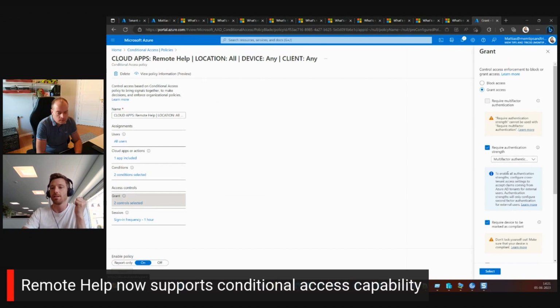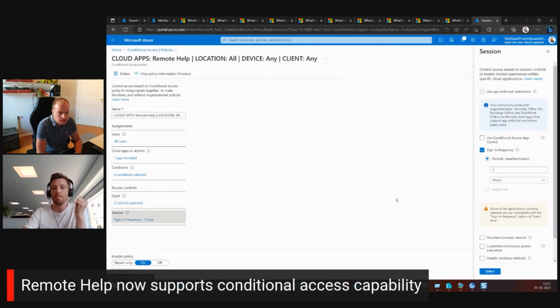So I have a grant access if I am a compliant device, and if not compliant, I require some authentication strength here with multiple or MFA. So is this for the one who only gives, let's say, the helper, or is it for everybody? For everyone opening remote help. I could, of course, say not all users, but simply put it to my administrators and those IT folks I know are going to use it. And I have also put in a sign-in frequency period here to re-authenticate given 1 hour.